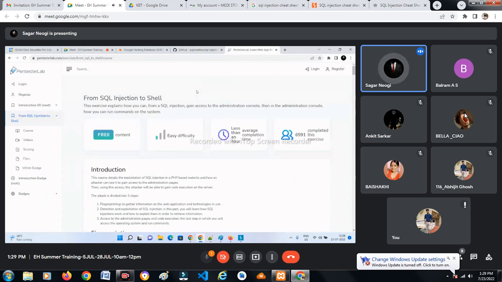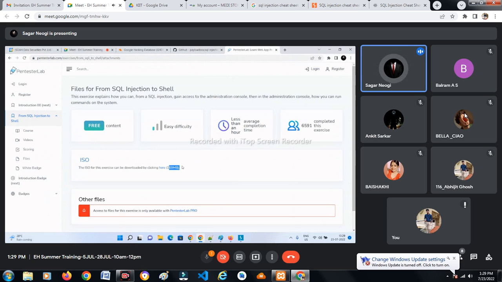This is from where we downloaded Web for Pentesters; basically the same thing is there. From SQL injection to shell, from here we will go to files and download this file, 169 MB only. So I'm going to download it and we are going to host it on our VMware. Give it some time to download.